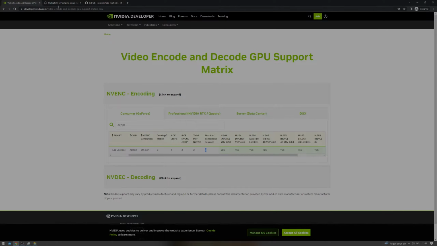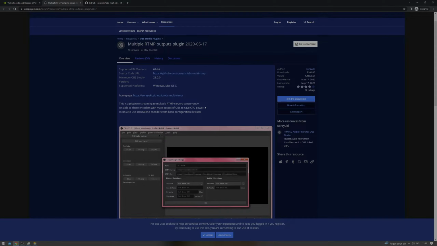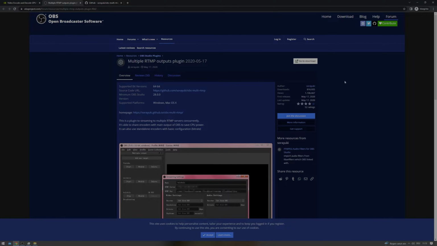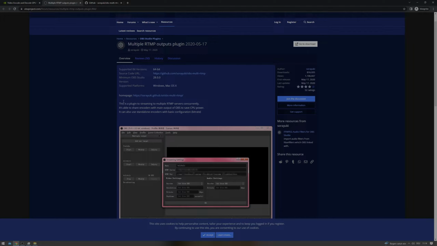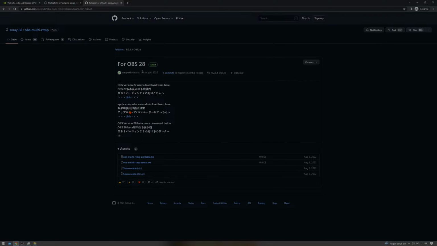At first you need the plugin, and that is the Multiple RTMP Outputs plugin from SoraYuki. This is the official OBS forum where you can find it, and you can get to it with this link. Click on this one. This is the homepage, and then you get linked to GitHub. Now you can see Releases here, click on it, and you will get the latest release, which was released on the 6th of August 2022 as of the date I record this video.